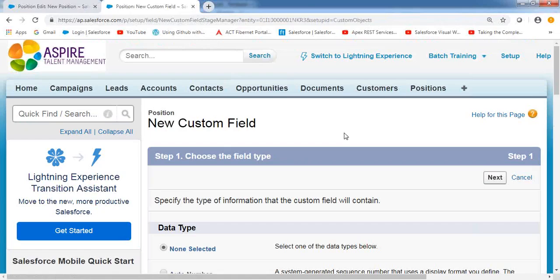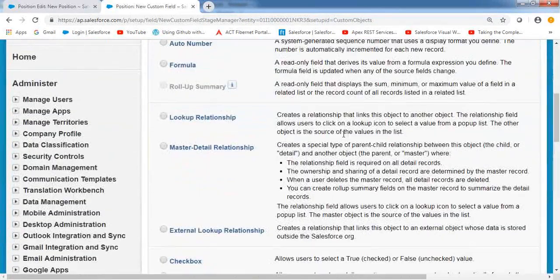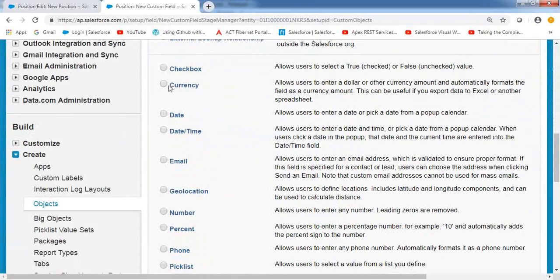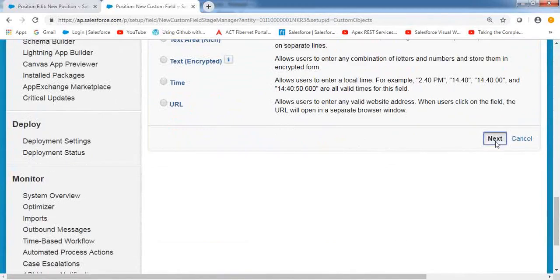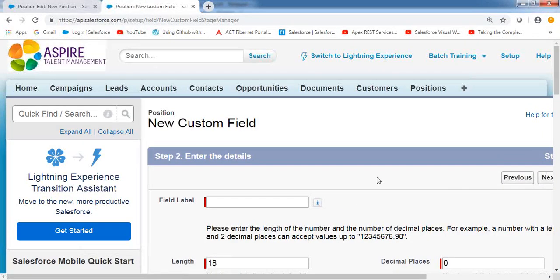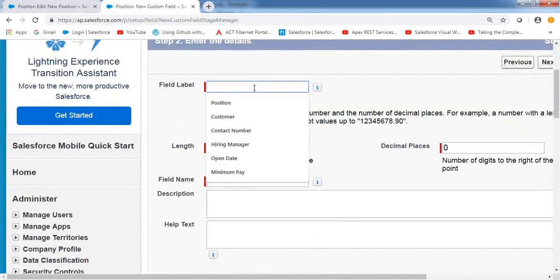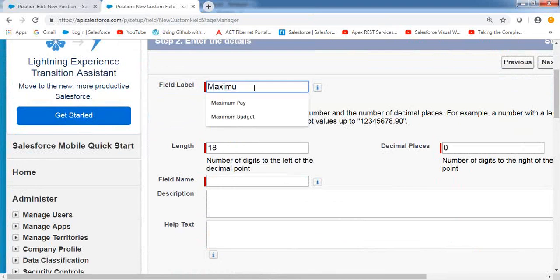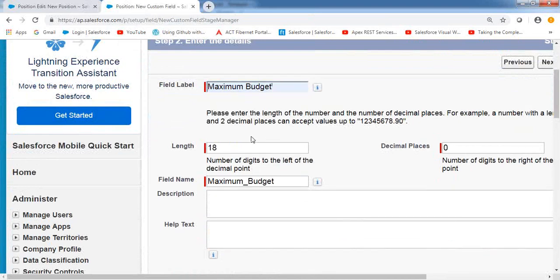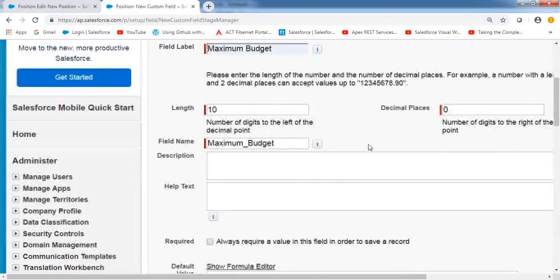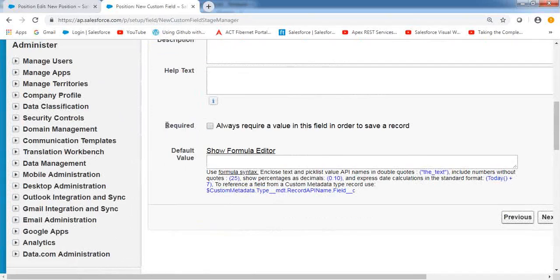I want to create one more, that is maximum budget. That is also of type currency. Selecting that currency data type. Go to the next button. The field label I'm giving as maximum budget. Here also I would like to allow a maximum of a 10-digit number. I want to make this field mandatory because, as an HR person, I want to know what is the maximum budget my company can offer. Based on that, I will find out the candidates' profiles.